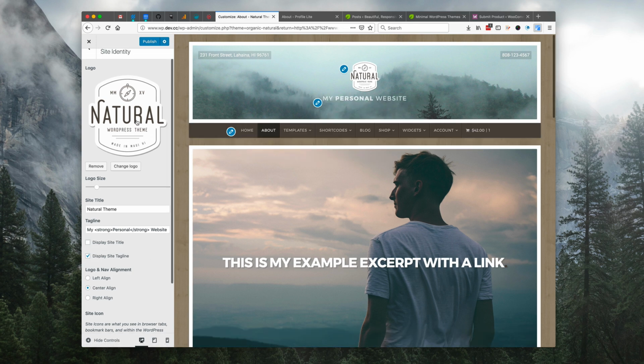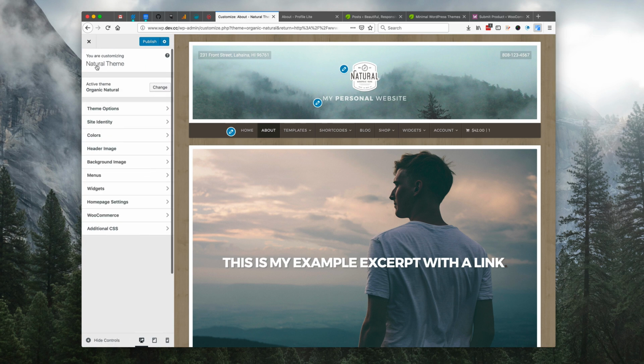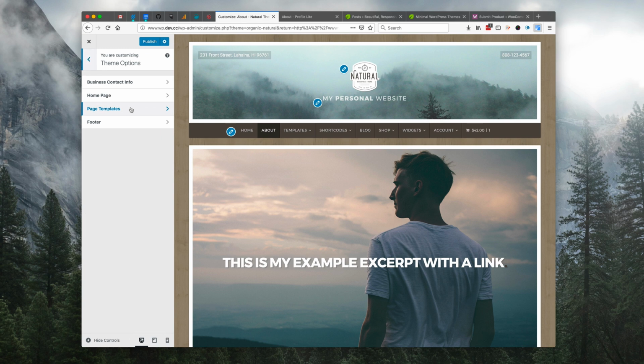Next, if we want to change our business contact information, we'll have to go into the theme options since this is a theme specific option. We'll go to business contact info. And we can edit these fields here to add our business address and our business phone number. Within the custom menu, we can click this button and we can choose a different menu to display in this location, or we can edit that menu entirely within the customizer.